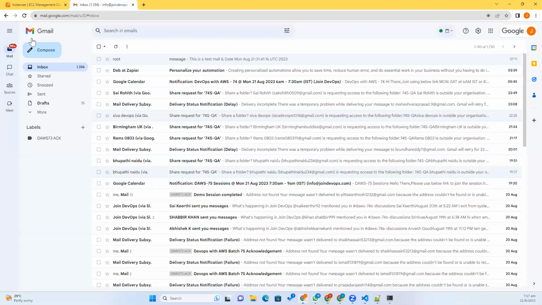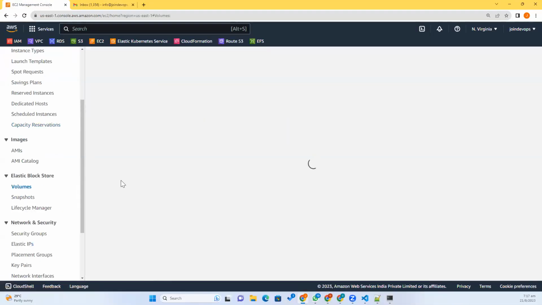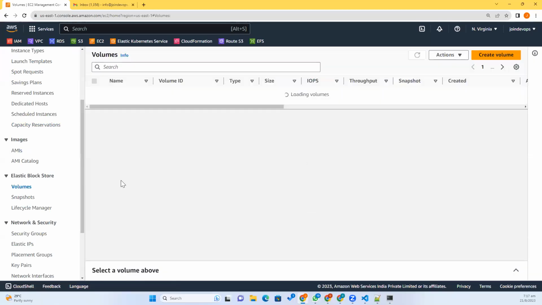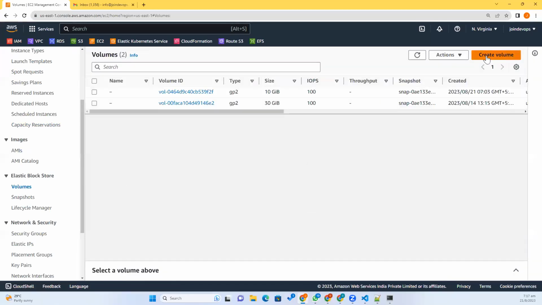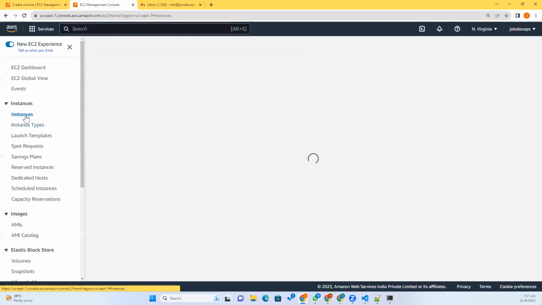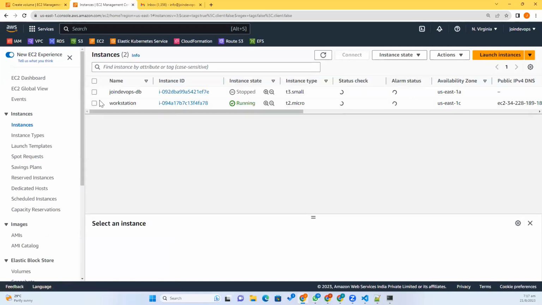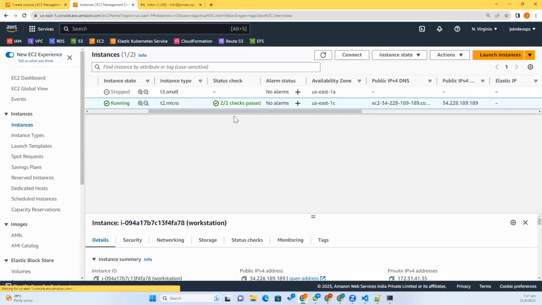Okay, let us go to the Volumes option here. This is just like a hard disk. You are connecting a hard disk to your Windows laptop. First, you need to create the volume. Just create the volume. And one condition here is, which availability zone is your EC2 instance in? It is in US East 1C.